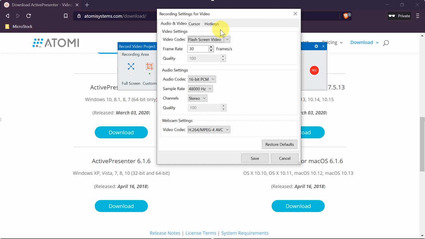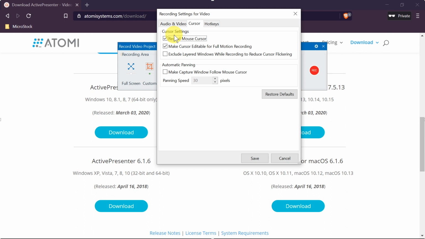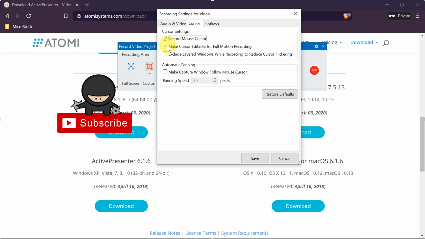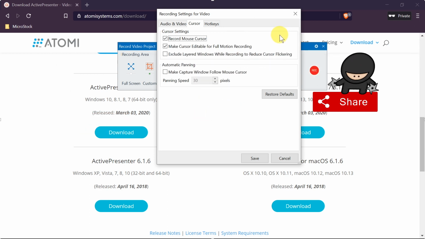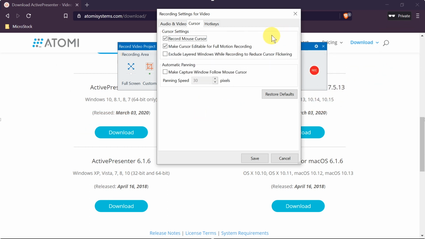And then the next setting is cursor over here. In the cursor we can choose if we want to record the mouse cursor or not, and if we want to make our cursor editable for full motion recording. That means that after recording the video we will be able to add the highlight that you see around my cursor, this yellow highlight over here. So if you want to add it, you will have to select this option.